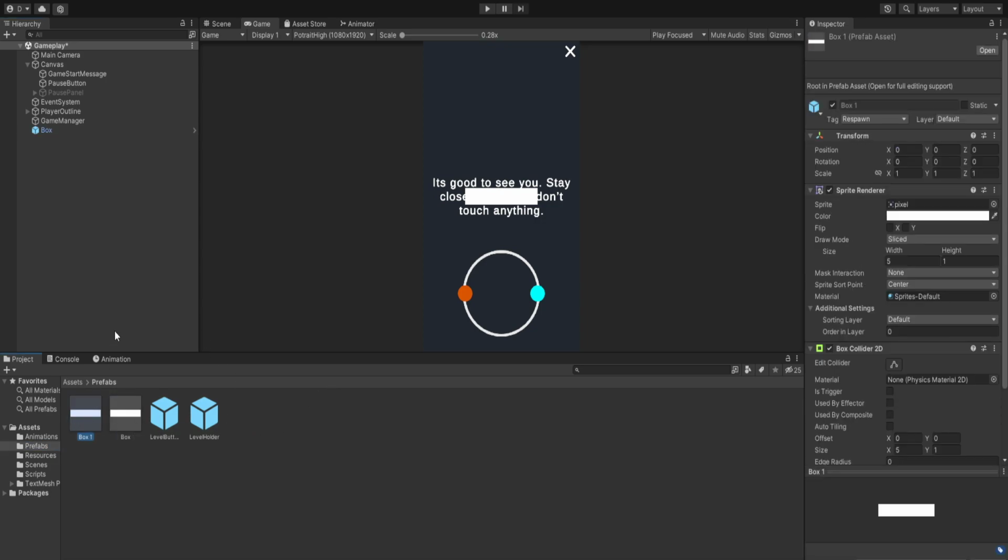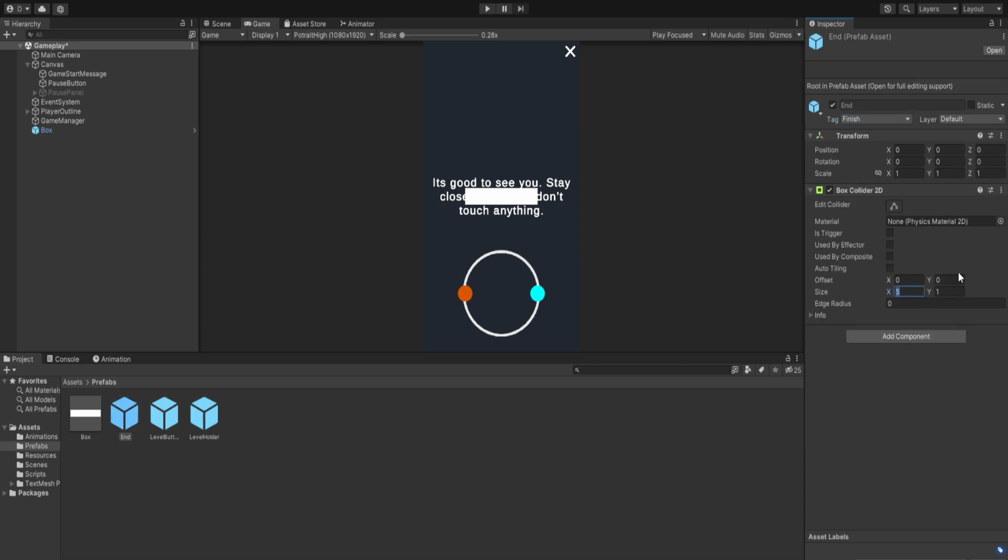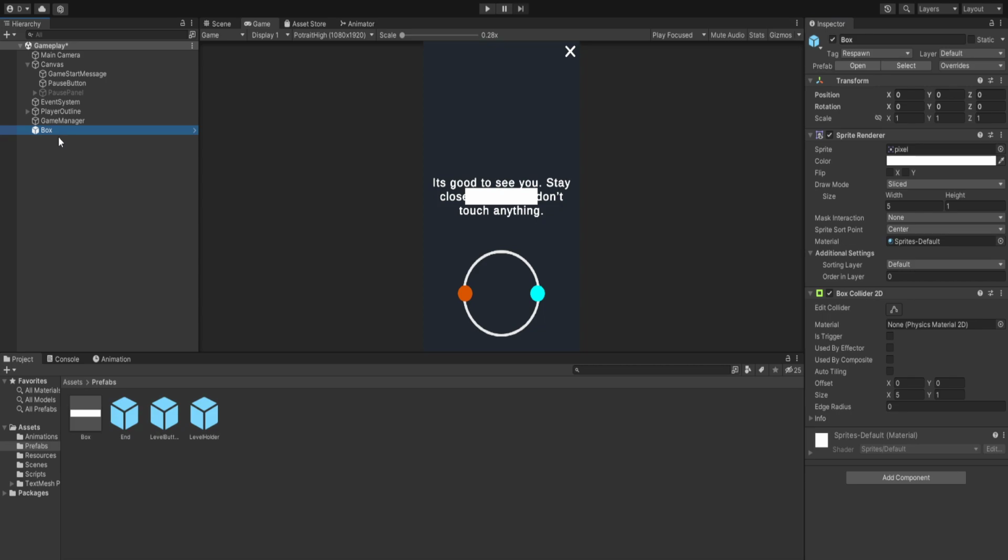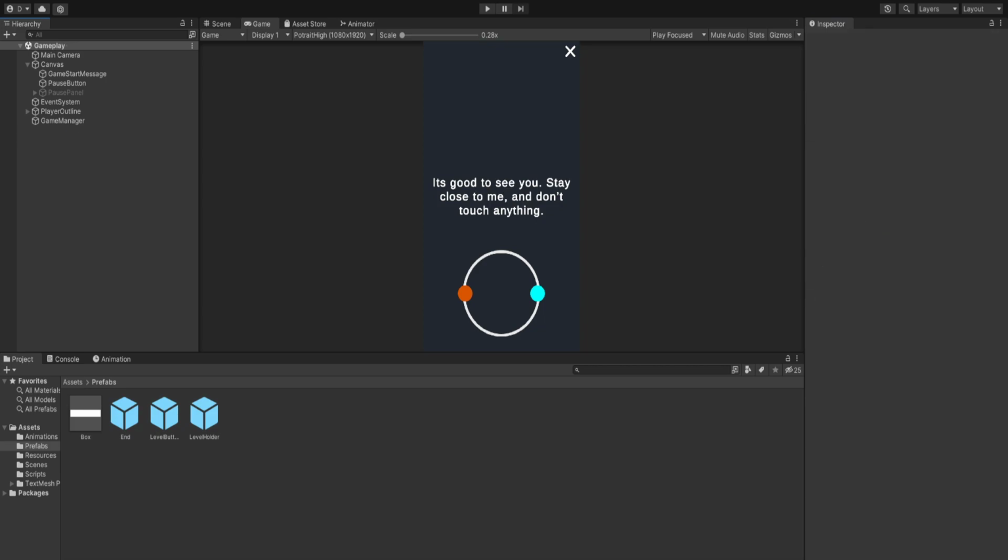We'll duplicate the box, rename it to end. But here we are going to use the tag of finish, remove the sprite render component, and the size is going to be 10.8. And this is our end component, and let's delete this box. Now after this box we are going to create a couple of prefab instances for our boxes. So let's go inside, create a folder, and we'll just call it boxes.